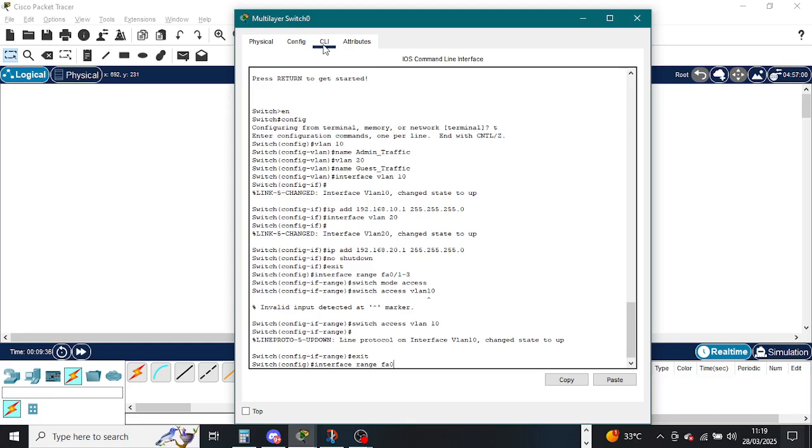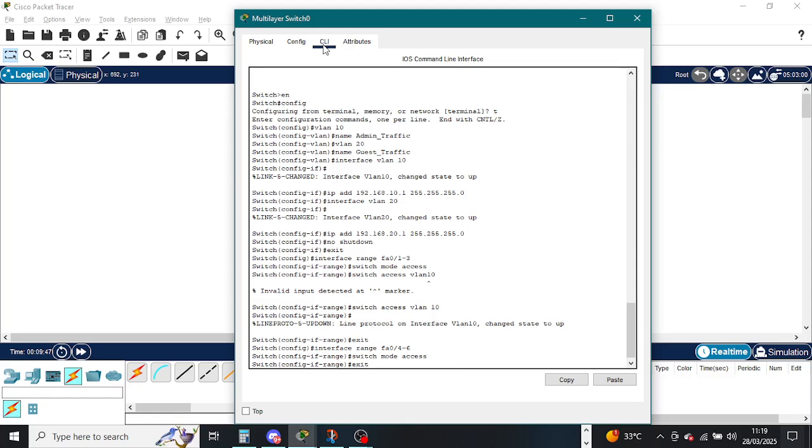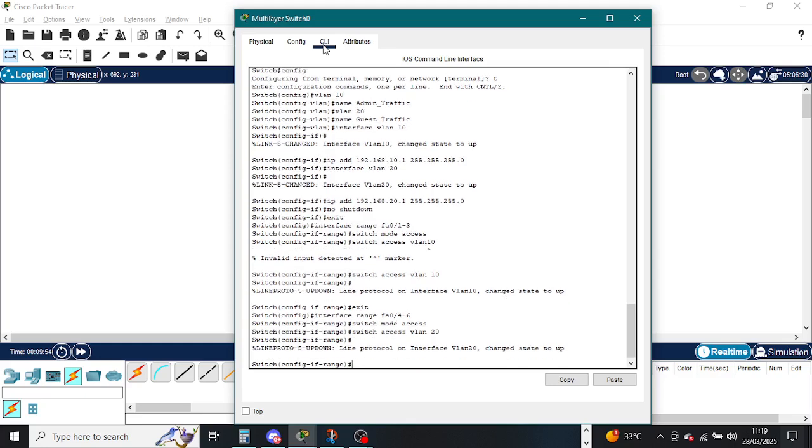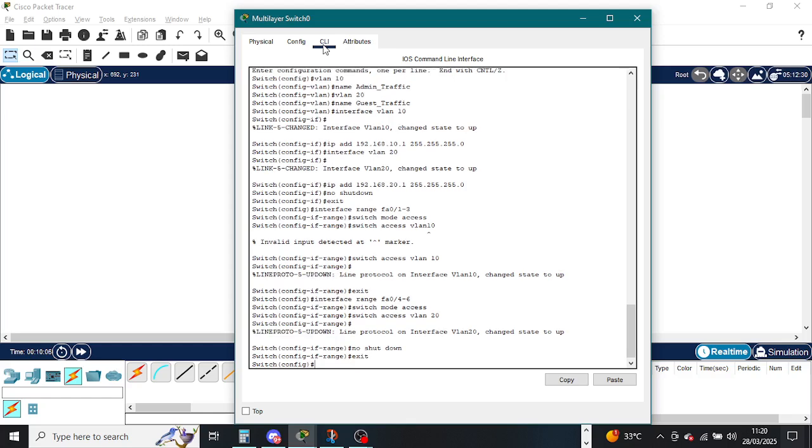Call the interface range FastEthernet 0/4 to 6, right? Then I'll switchport mode access, and switchport access VLAN 20. No shutdown. Then now I will activate my IP routes.